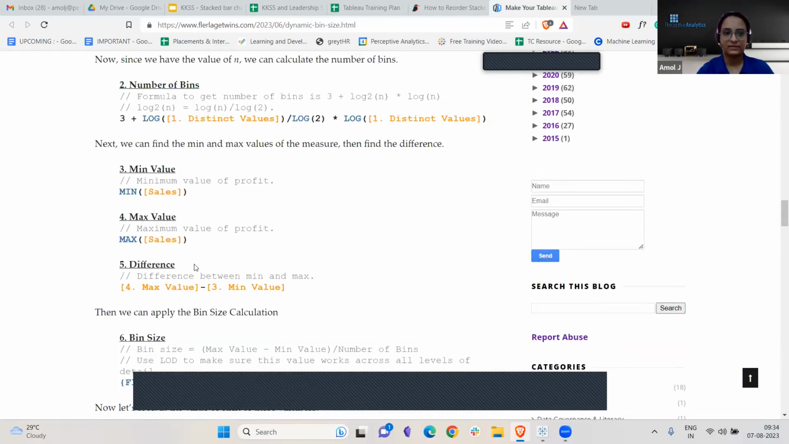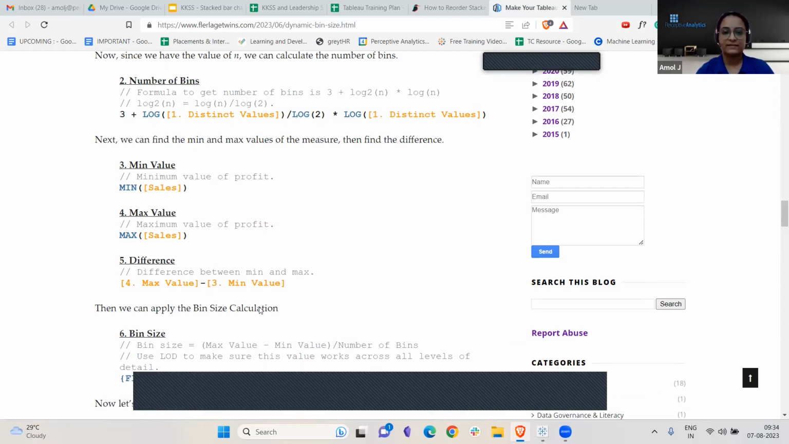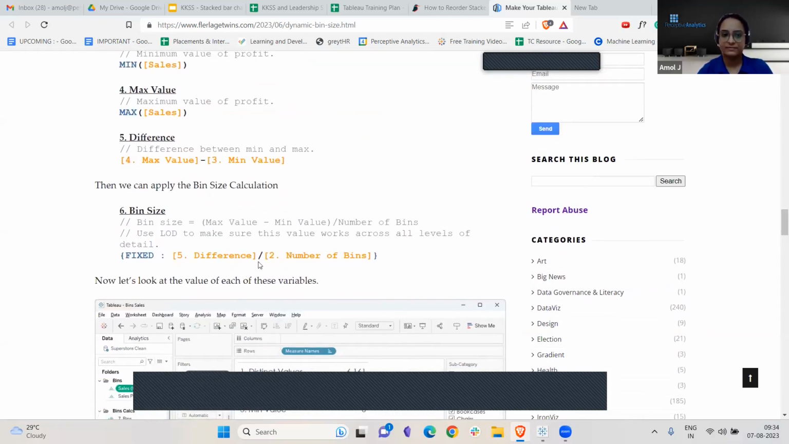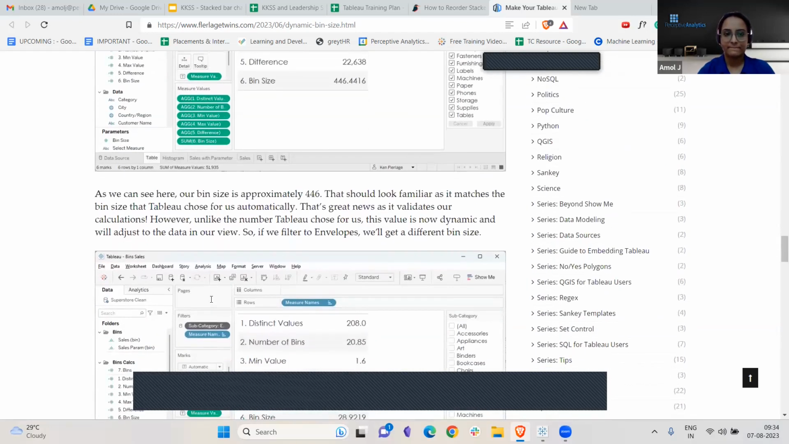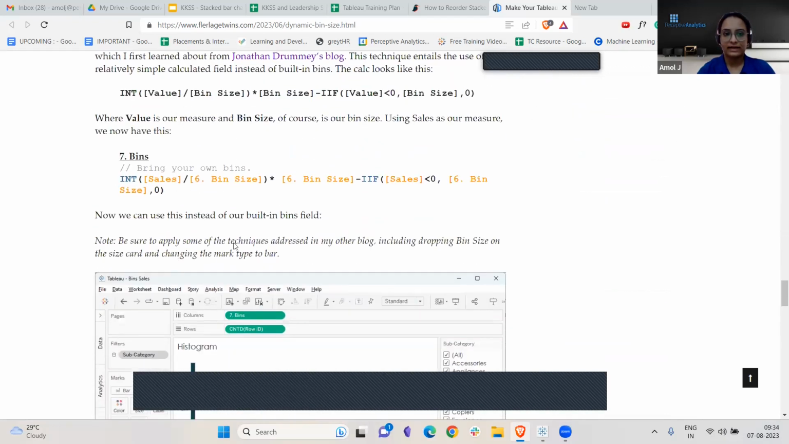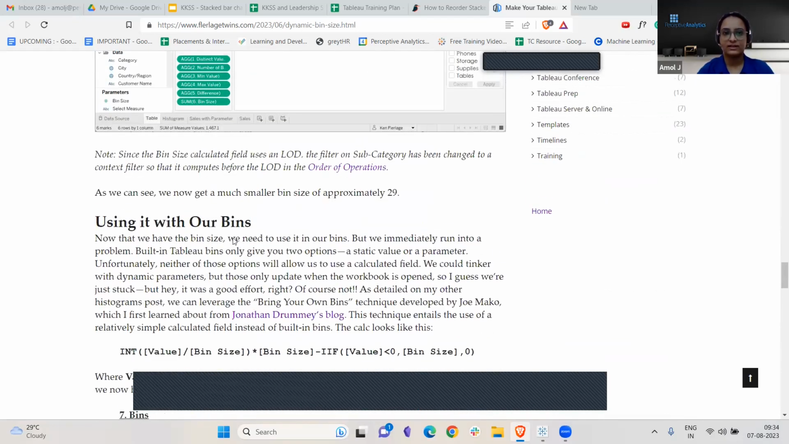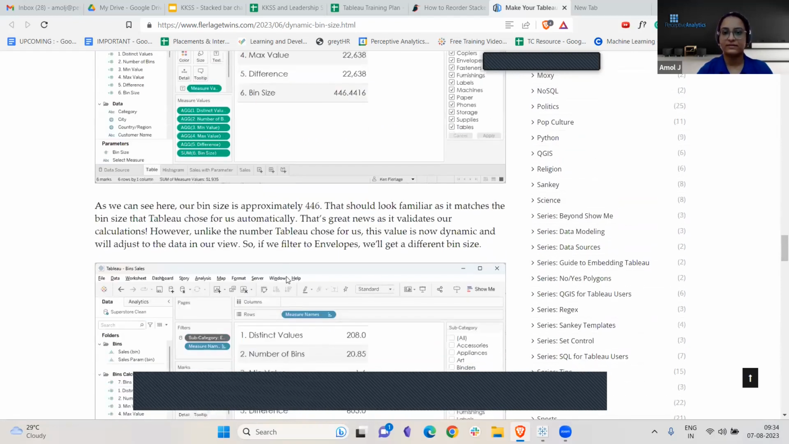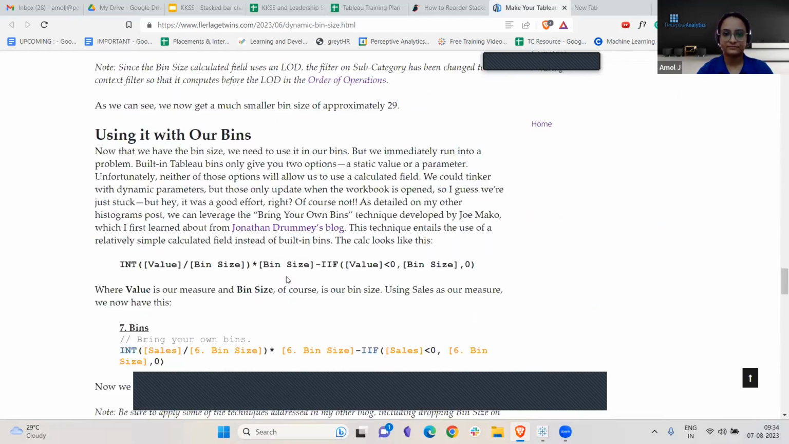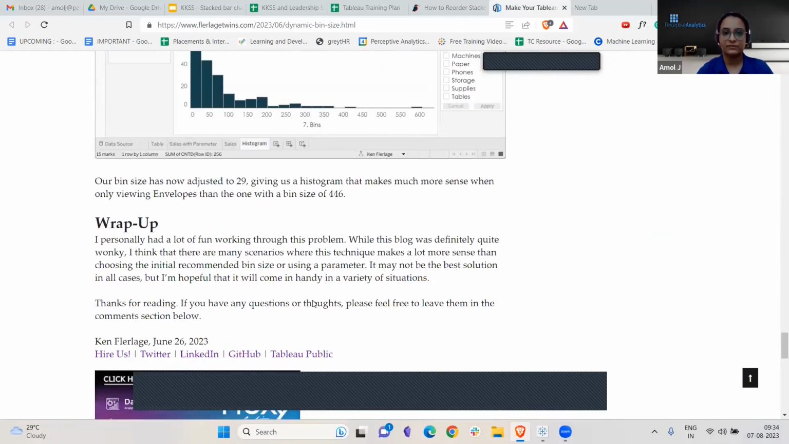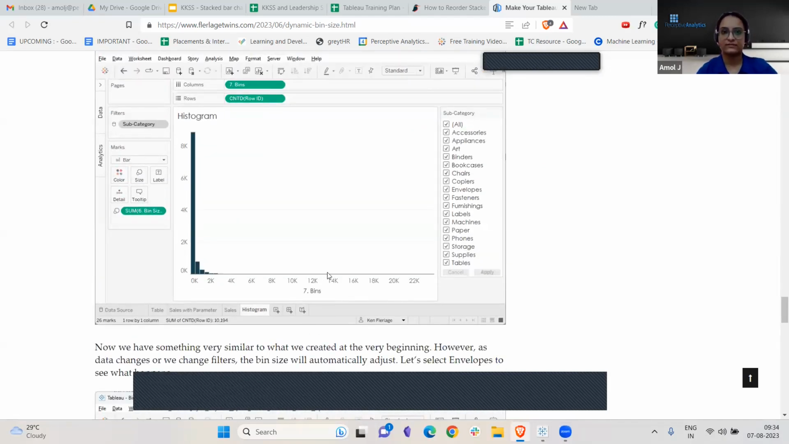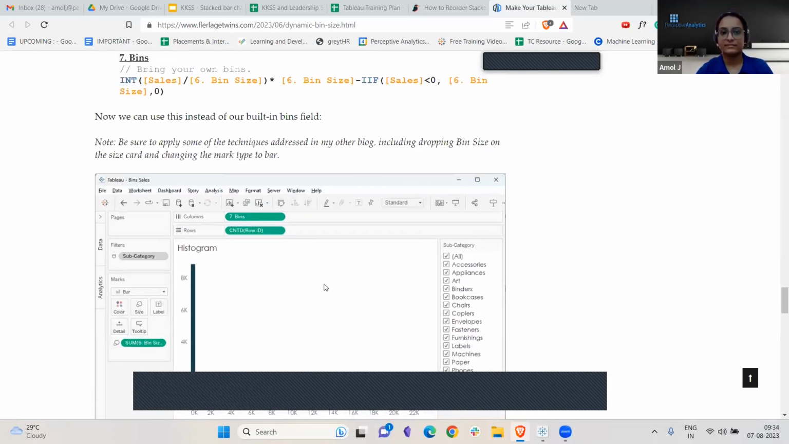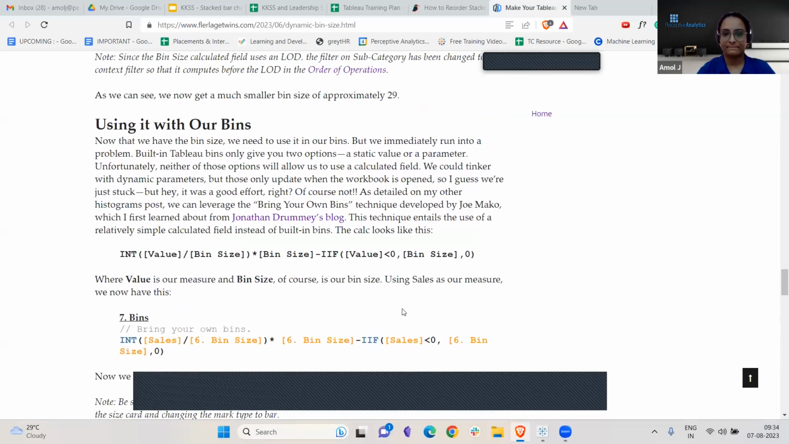So the number of bins is calculated, then the difference, and we divide the difference by the number of bins and we get the bin size. And this fixed LOD is used here. And we can create a bin on the updated field and the histogram would be there. And this is dynamic, and this is how we can get to know how the histogram functions, the basic bin sizing. So this is all I wanted to cover for today.